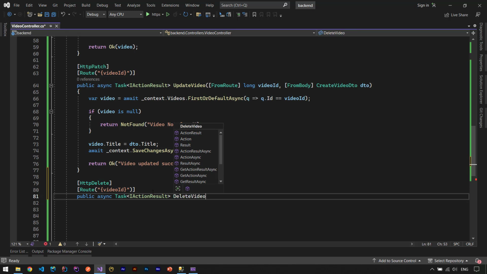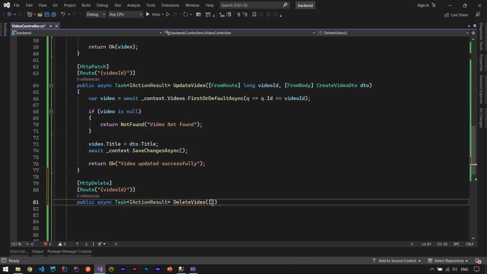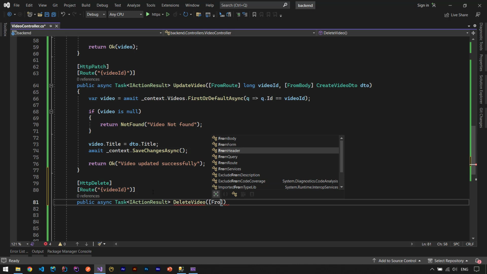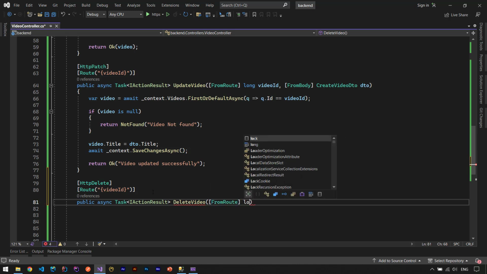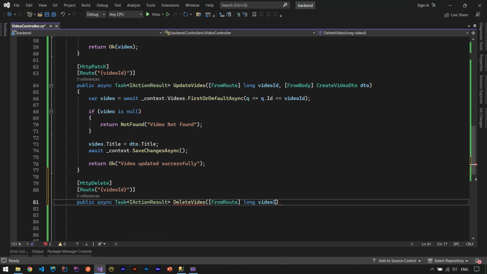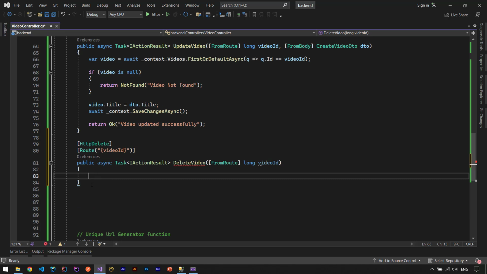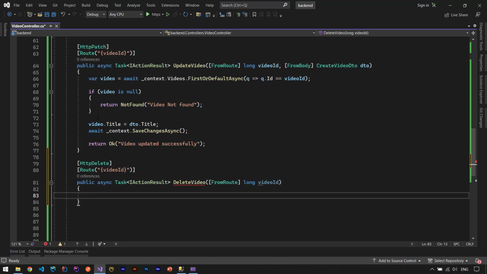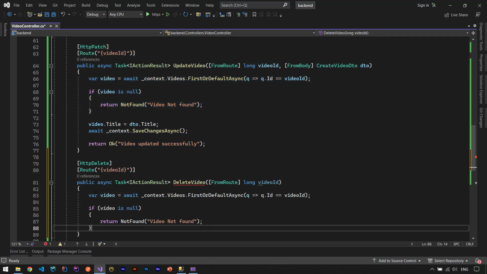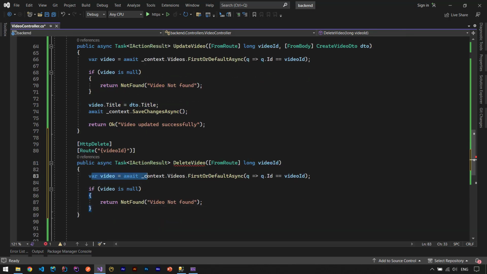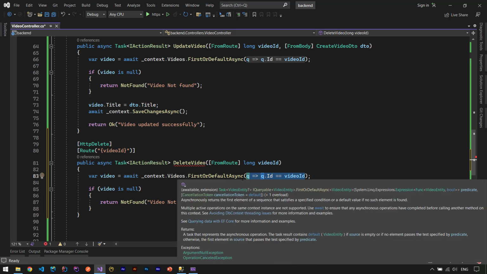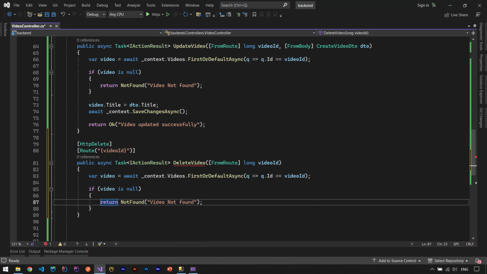So I say, what is this function name? I say DeleteVideo, and here what is my input? I just need from my route a long of video ID. And here, first we need to check the database and find it. If it does not exist, we return a 404. So let's simply copy these. You can see how powerful my code is. And I say var video equals to await _context.Videos.FirstOrDefaultAsync q, if q.Id equals to videoId, return this. And if video is null, you can return not found.